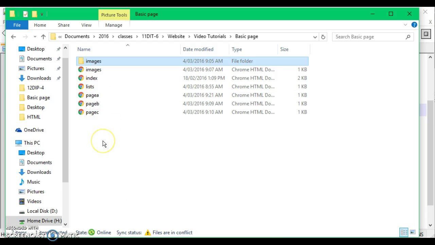So just like looking for images, if I'm on page A and I need to get to page B, do I have to go inside any folders? No, I don't, because page B is sitting right next to page A. So I can simply type pageb.html and it will get me there, because page A will look around it and it will see that there's a page B sitting right there.